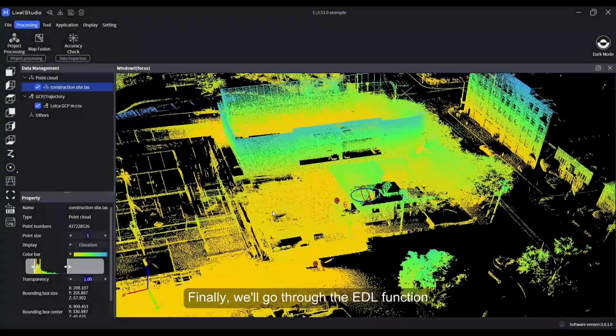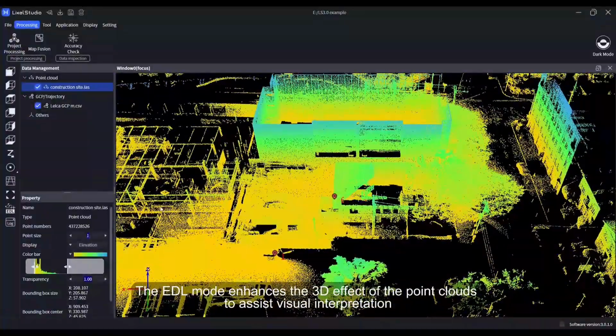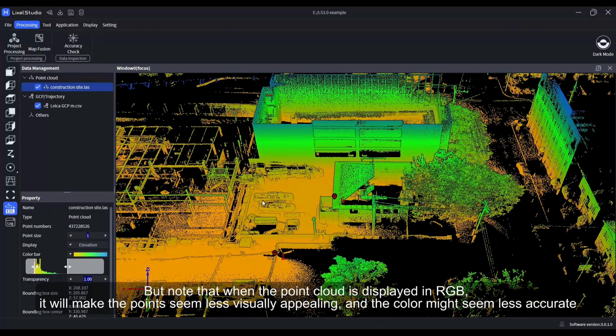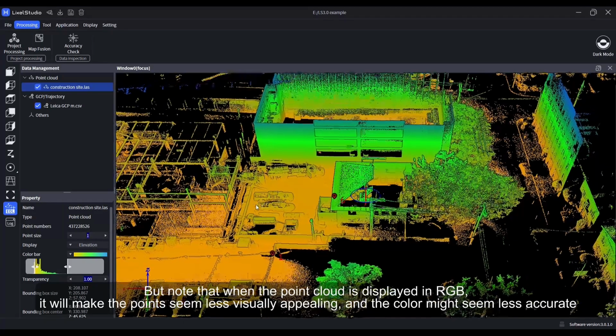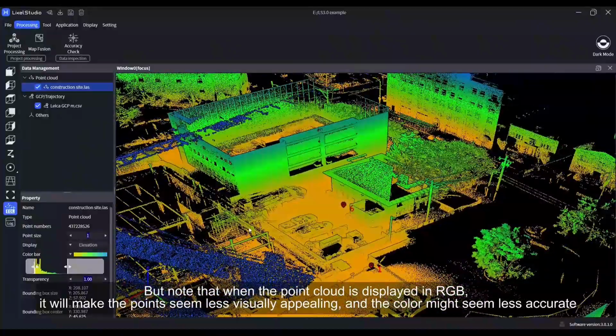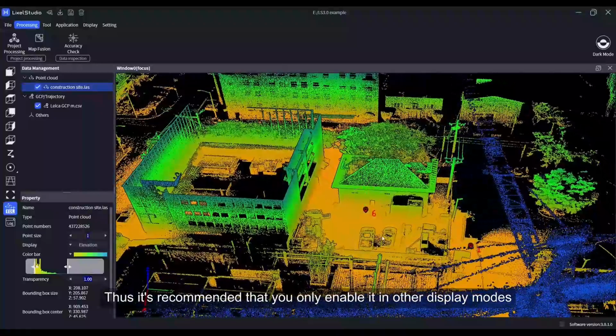Finally, we'll go through the EDL function. The EDL mode enhances the 3D effect of the point clouds to assist visual interpretation. But note that when the point cloud is displayed in RGB, it will make the points seem less visually appealing, and the color might seem less accurate. Thus, it's recommended that you only enable it in other display modes.